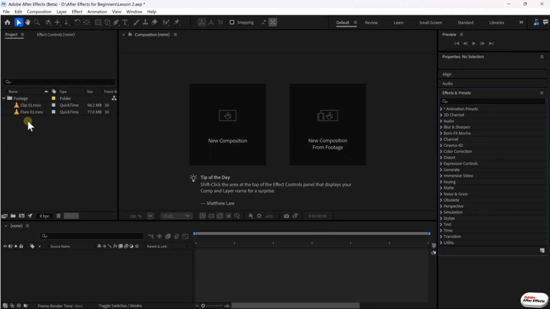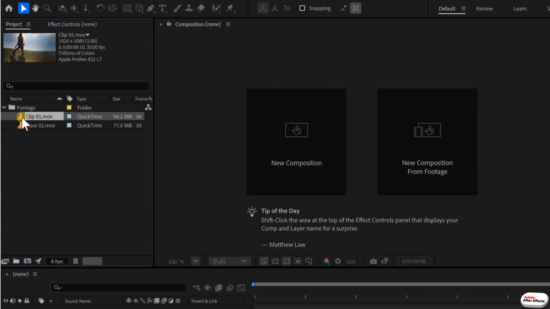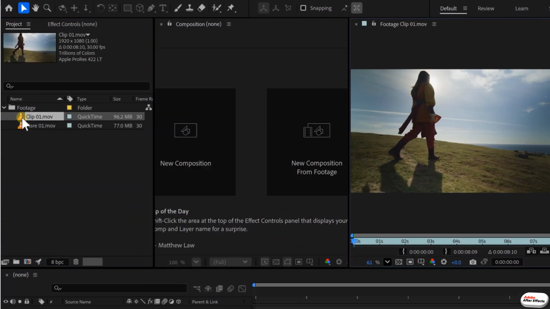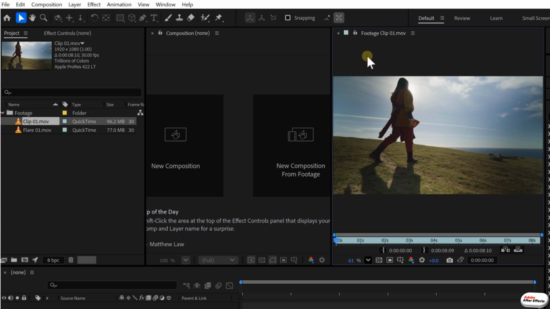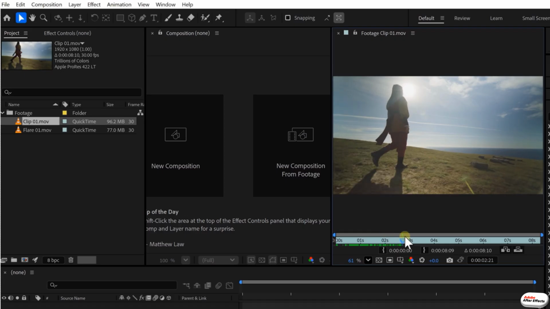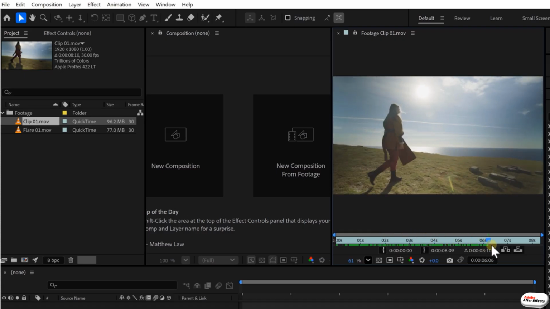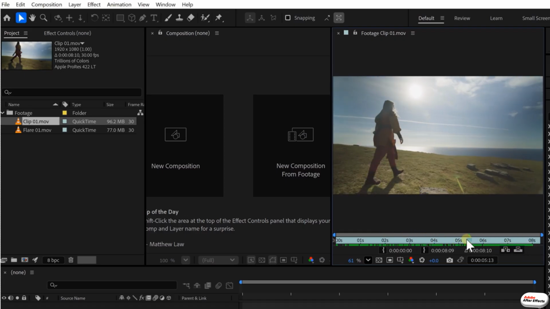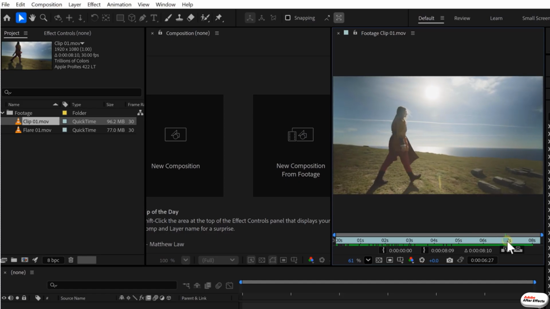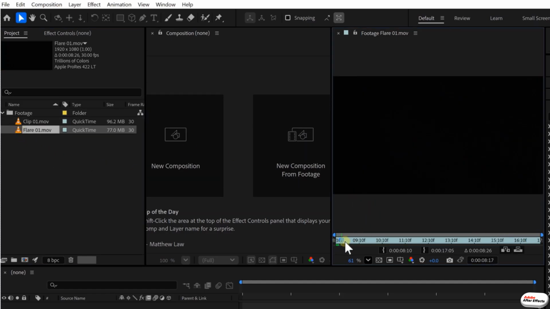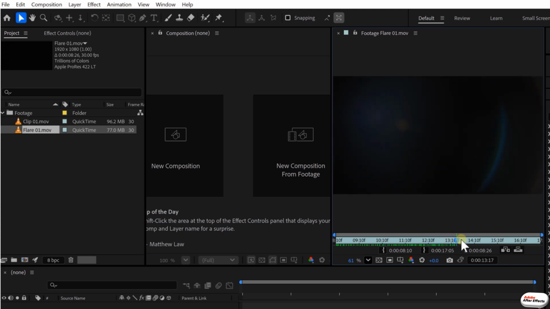So what I want to do here, I have this clip number 1, and what I can do with it is double click on it to view it in the footage or in the layers panel. I'm looking at the source of that clip here, and I can just play that back. So we have this woman here walking in this awesome grass field with a beautiful view on the ocean. And we also have a flare. This is something that I recorded in my studio. Basically, I've just shined a light into the lens of the camera, creating this flare.